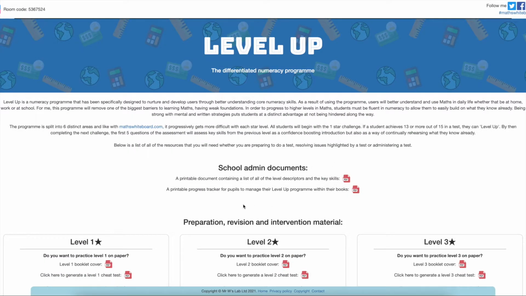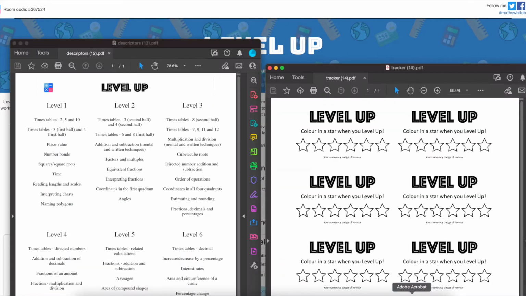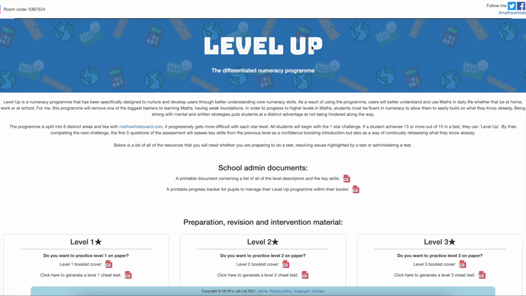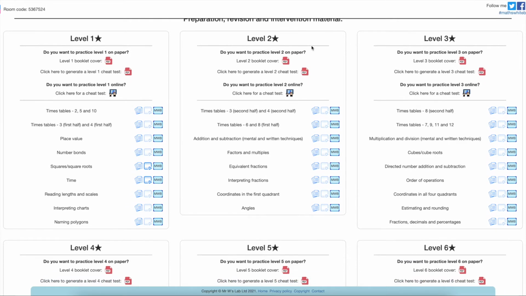You will get the basic admin documents you need to manage the program, like level descriptors and a pupil tracker that could be stuck into their books. The next is the preparation, revision and intervention material. This section contains everything a student needs to practice key skills or for a teacher to address any issues that have been highlighted from pupil engagement.